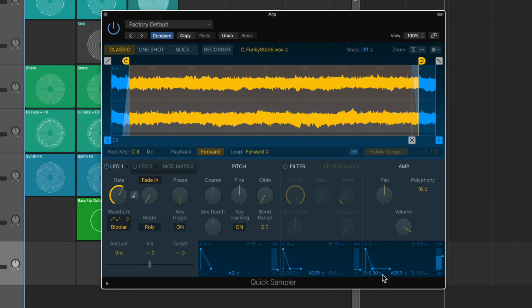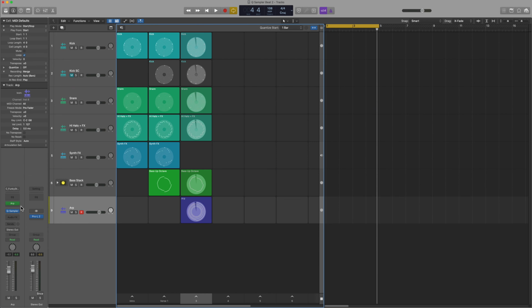And again, just using the volume envelope to shorten the decay time so I get more of a staccato sound out of each note rather than this long synth lead idea. Let's add some effects to this.